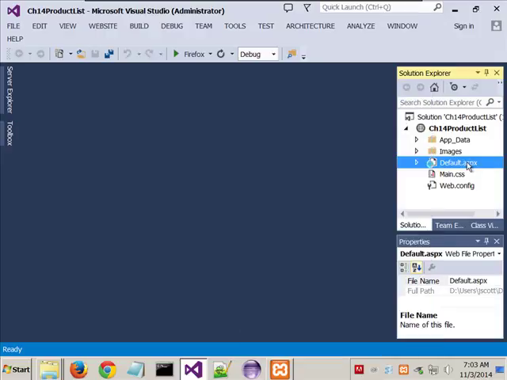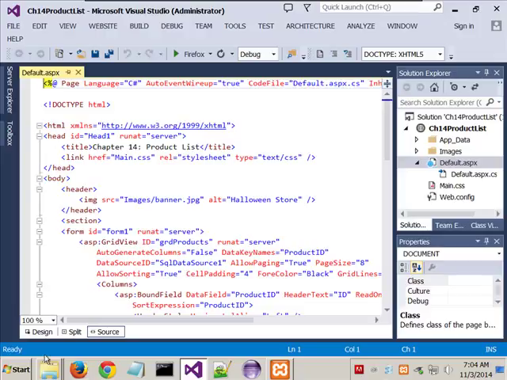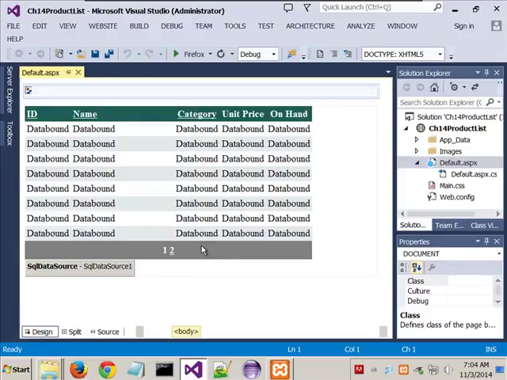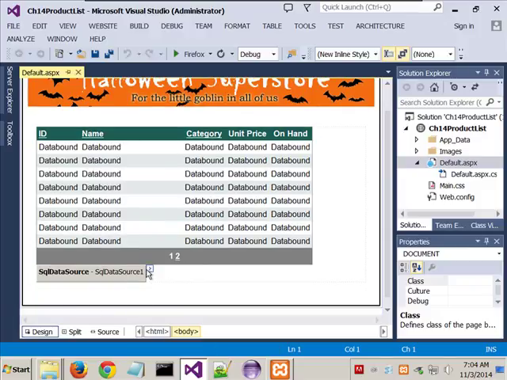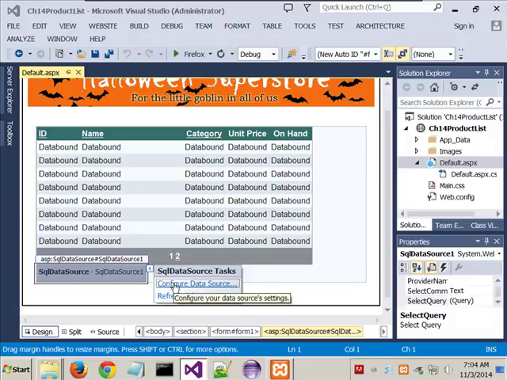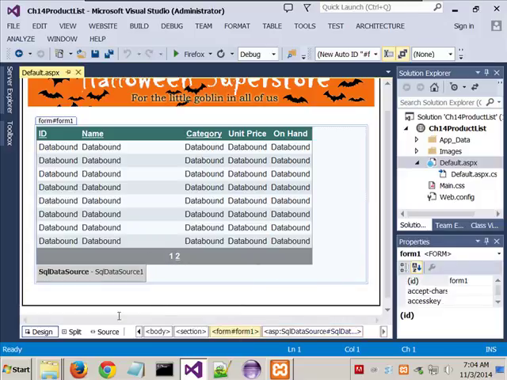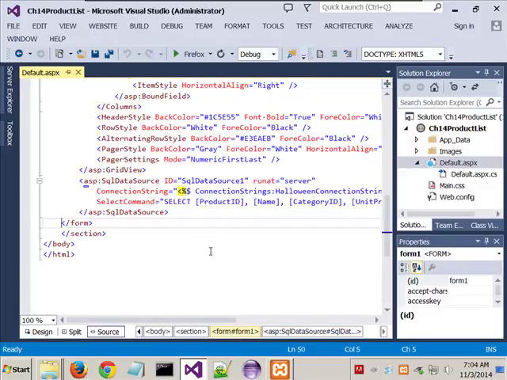So let's just bring the ASPX file up. We'll go into design mode. We could do it in source mode also. All right, but in design mode right here, all I'm going to do is bring up the smart tag. And actually I think since I've already set them, it would be easier to do it in code mode.